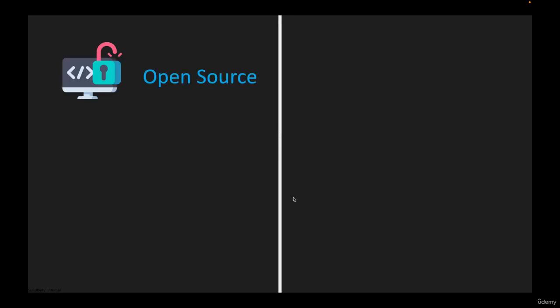One of the biggest benefits of Linux is its openness. Because it's open source, anyone can access the source code and modify it to suit their needs. This has led to the development of thousands of different versions of Linux, known as distributions or distros for short.